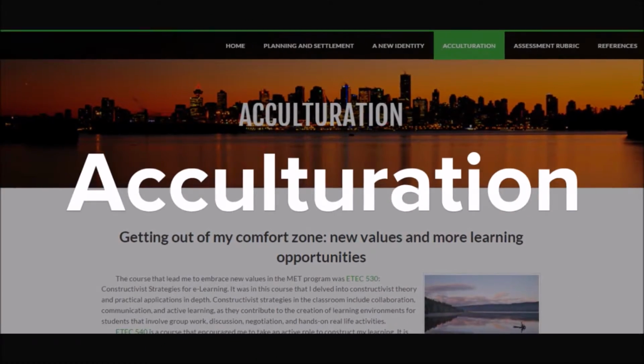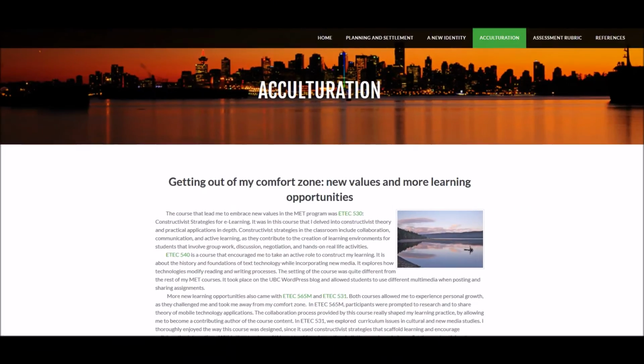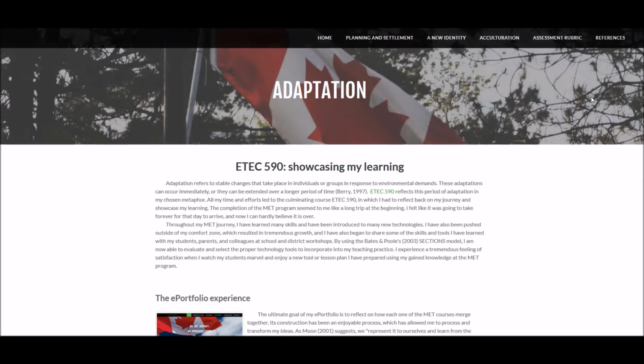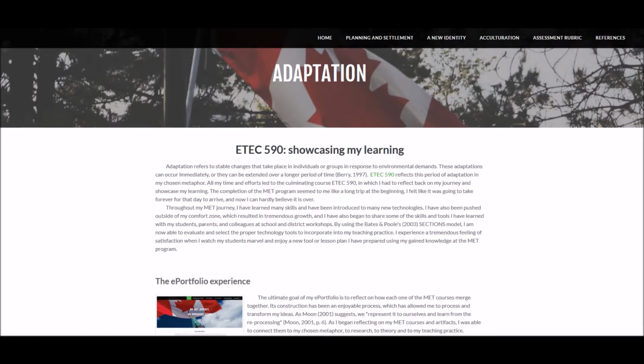The section of acculturation contains a description about how the immigrant embraces new values, experiences new learning opportunities, and adapts to the host culture. Throughout my MET journey, I have been deeply influenced by constructivism. The ability to practice what I learned while receiving feedback from colleagues and instructors has been very valuable in advancing my understanding. The artifacts that I've chosen to represent this part of my metaphor clearly reflect the application of the constructivist learning theory within my teaching practice.